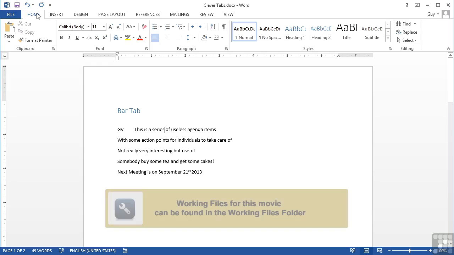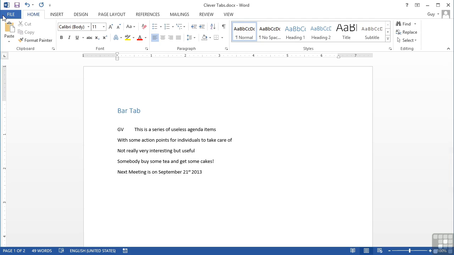We've seen tabs in action and how you can customize them and add tab leaders and really do some quite clever things with them. But there are two special tabs that I refer to as clever tabs because they do a completely different job. These two tabs are the bar tab and the decimal tab, and we're going to use the clever tabs working file to have a look at them in action.